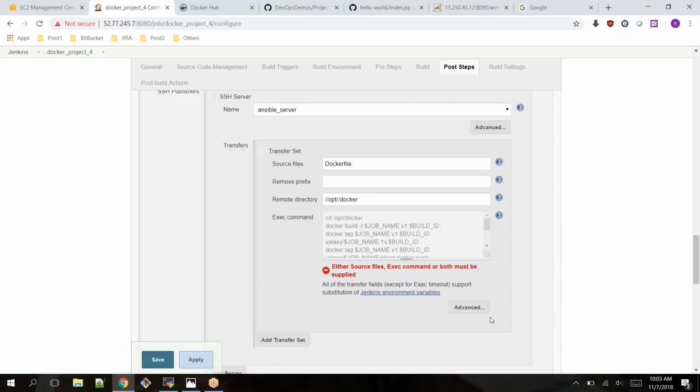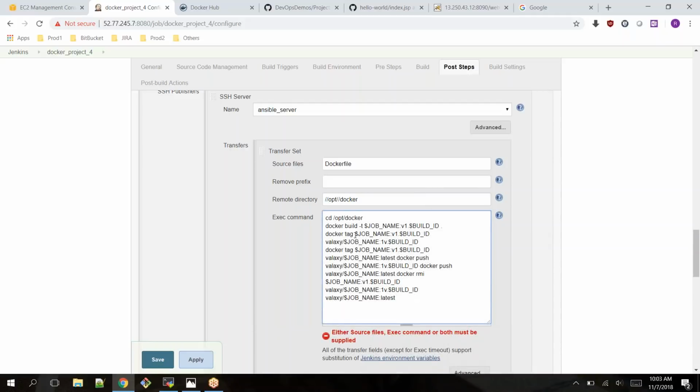So this is again one job. We are going to name it with a Docker tag, and we are just adding the prefix Valaxy because we want to push it into Docker Hub. And again, we are going to name it as latest. Why is it latest? Because we are going to use this one in our playbook. I will show you how we are going to do that. And the next thing is we are pushing the images, then removing the images.